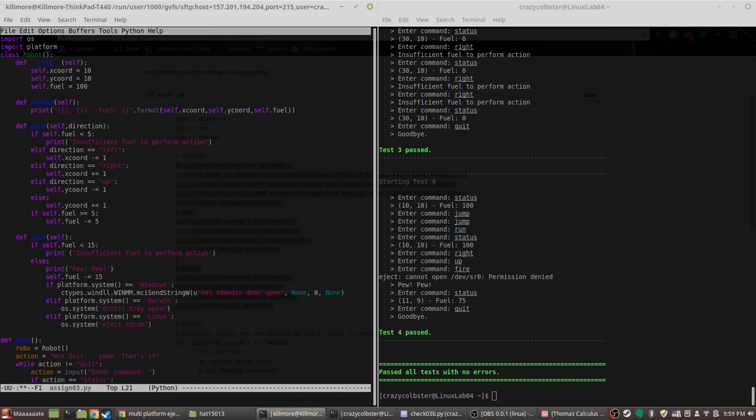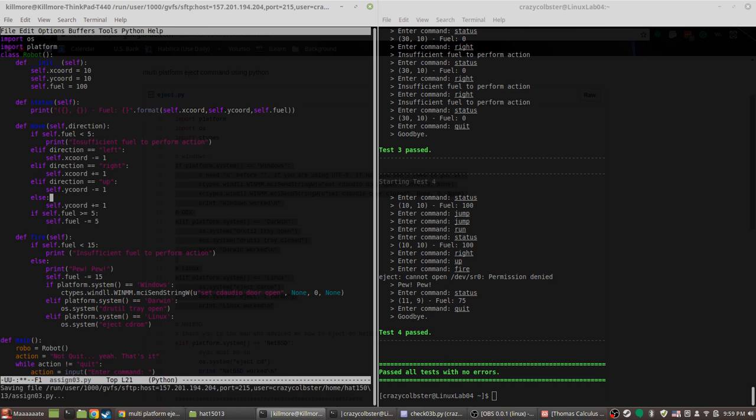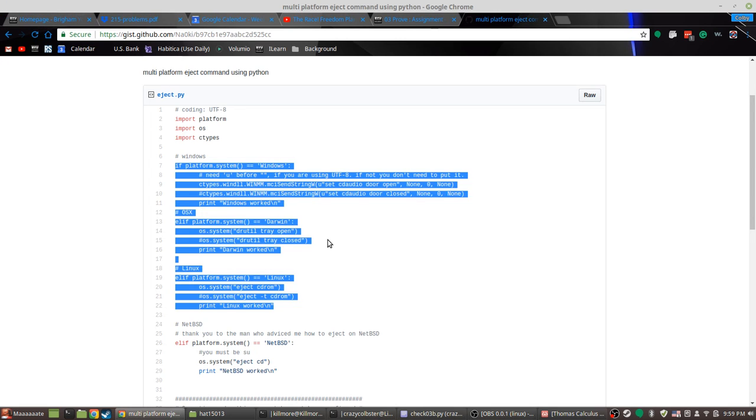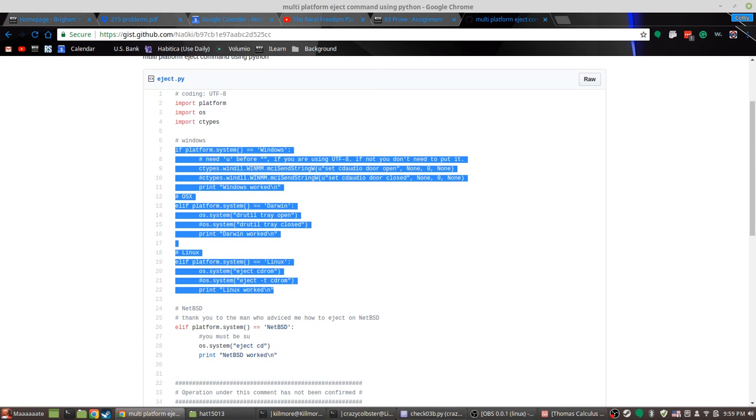If platform.system equals Windows, open the CD drive. Else if platform.system equals Darwin, which is Mac, drive tray open. Else if platform.system equals Linux, os.system eject CD-ROM. This is probably going to break my program again. I think I know what I'm missing. I think I need to add import ctypes.